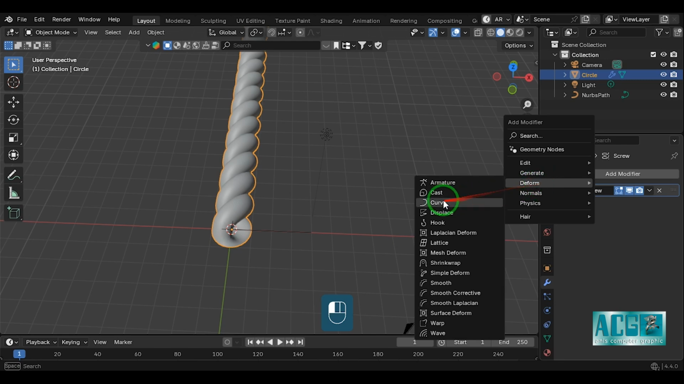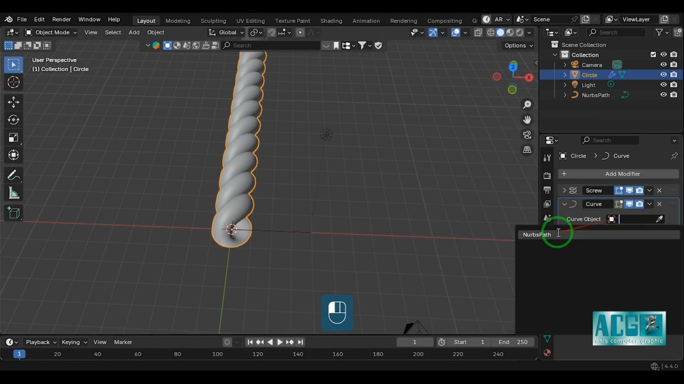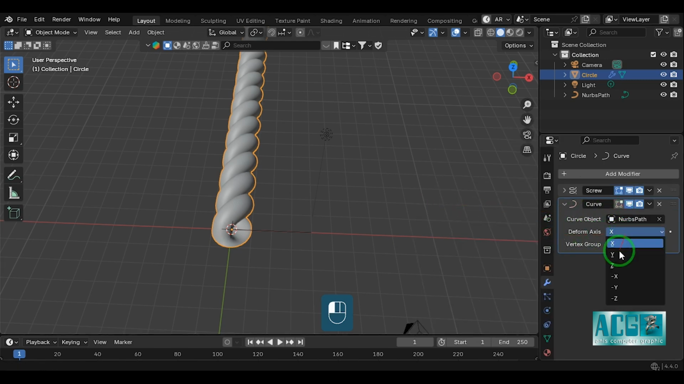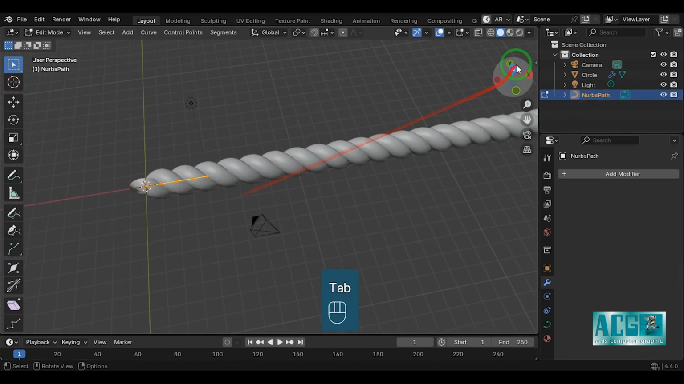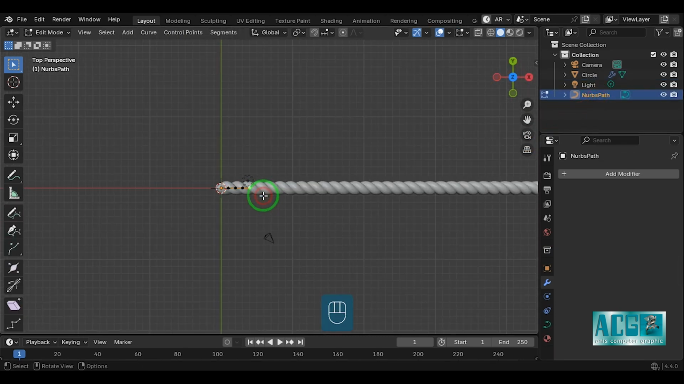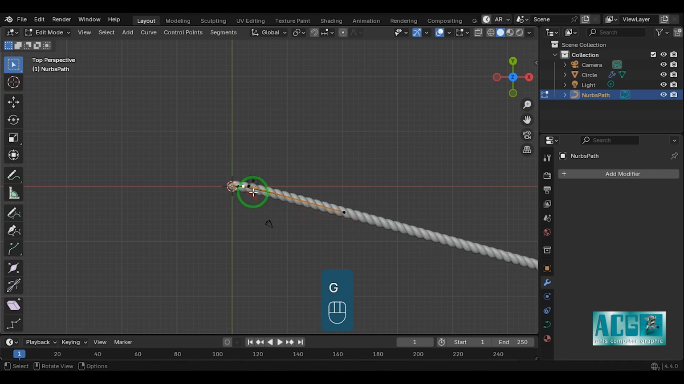Use the curve modifier to attach the rope to the curve. Tweak the settings. And then go into edit mode to shape the curve and give the rope a more realistic look.